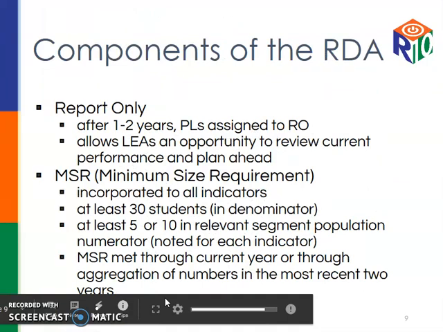There are additional components that include report only. So after 1 to 2 years, PLs are assigned to those indicators that state report only. This allows LEAs an opportunity to ensure that they're prepared and they plan ahead based on areas of growth.